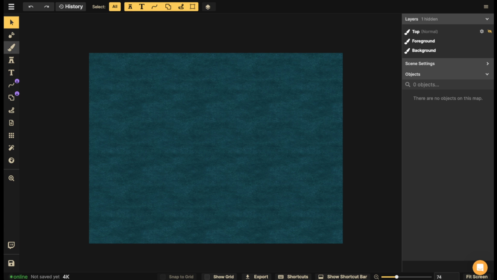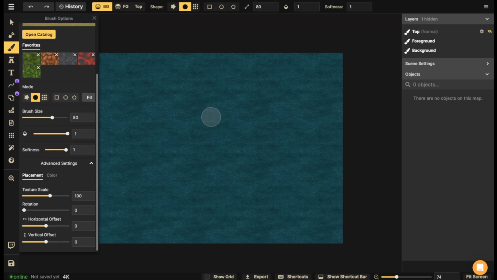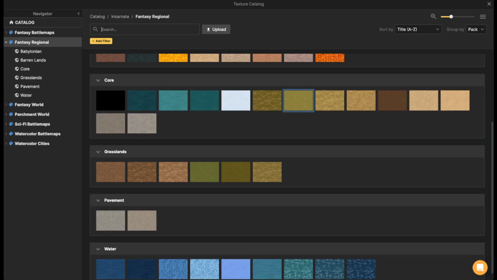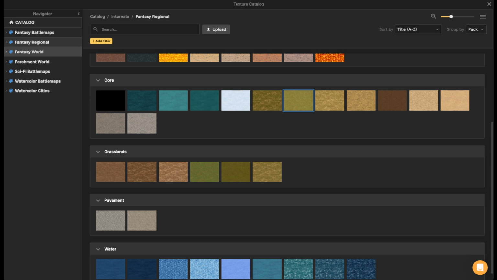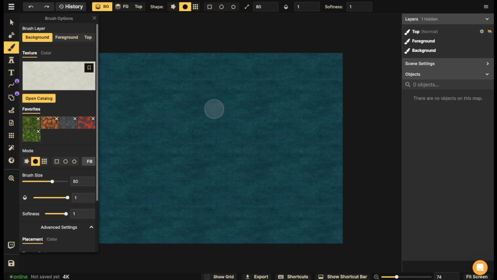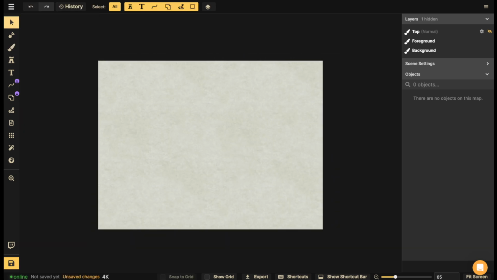Okay, let's jump right in. First, I'm just going to make my background a totally different color. So I'm going to go to my advanced, let's go to texture here. I'm actually going to switch over to fantasy. I'm going to go to Parchment World. We'll open that up. We're going to use a brighter color. There we go. All right, that's going to be my base color.